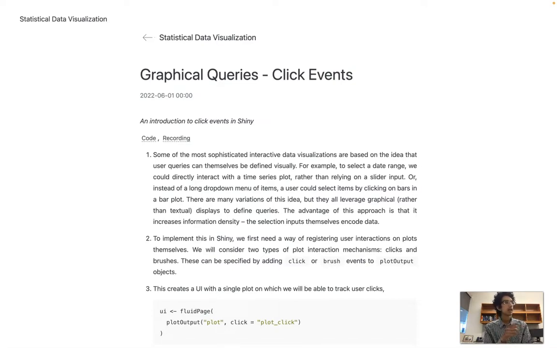Instead of having a slider saying, I want all the values between these two endpoints, you could have a histogram showing actual values of a data set. And you could imagine drawing a range over that histogram and using that to select in some other plot.